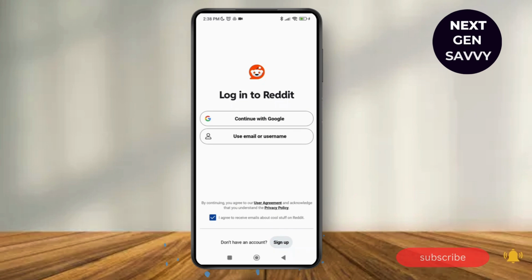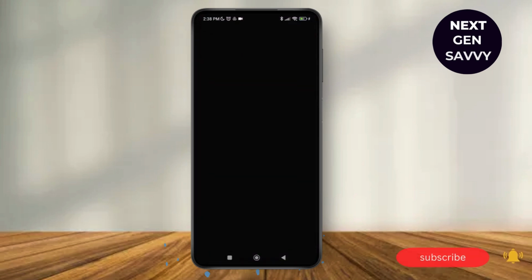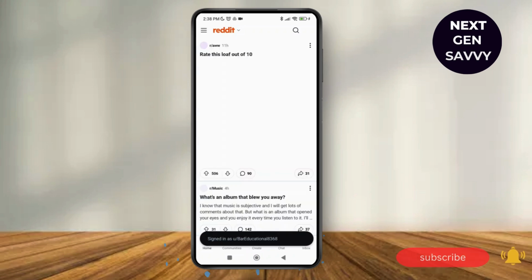After doing that, it will start processing and you just have to wait for a while until it loads to a new page. After getting the Gmail associated with it, it will just take you to a new page over here. Just wait until it loads you. And now as you can see, you have already been logged in and your account has been created.